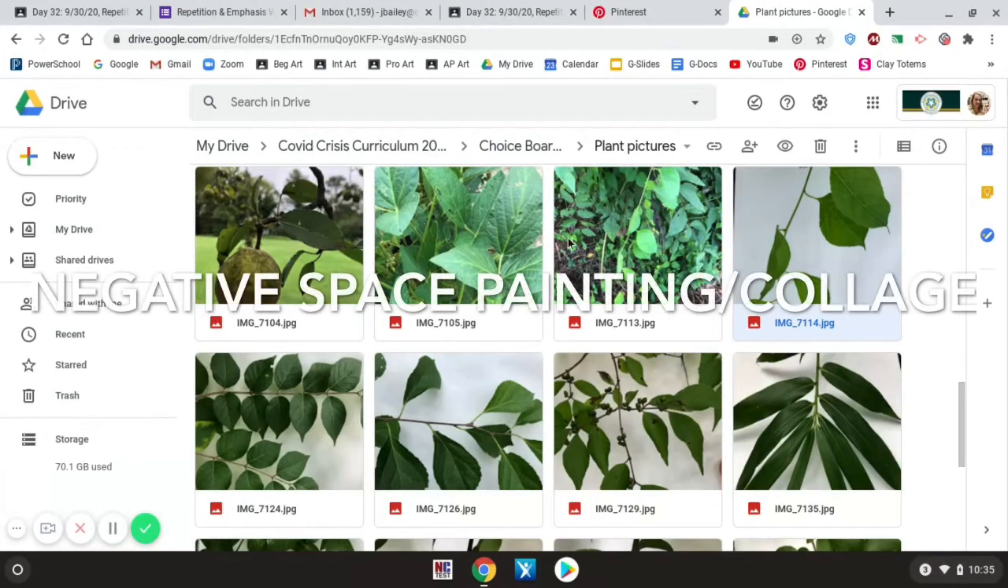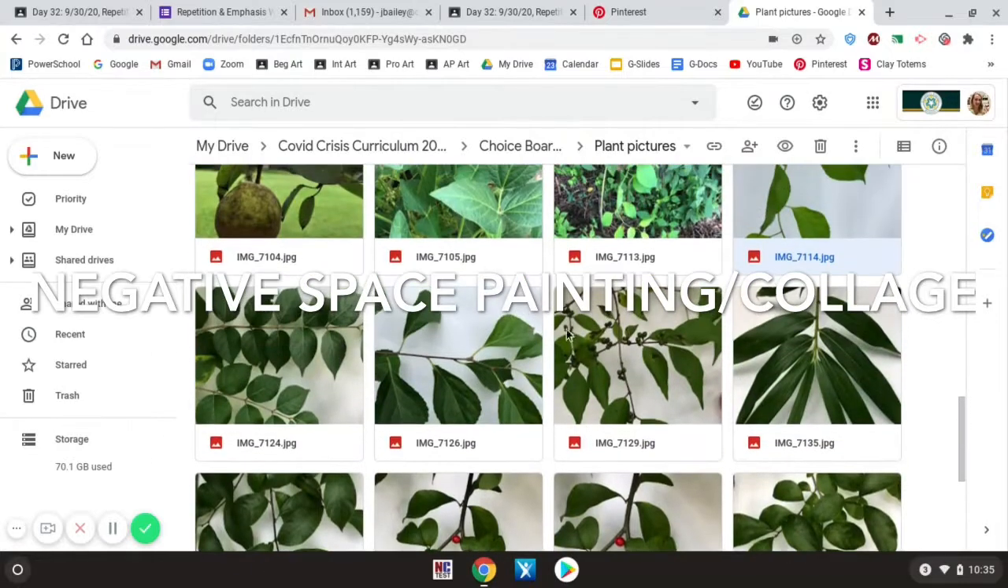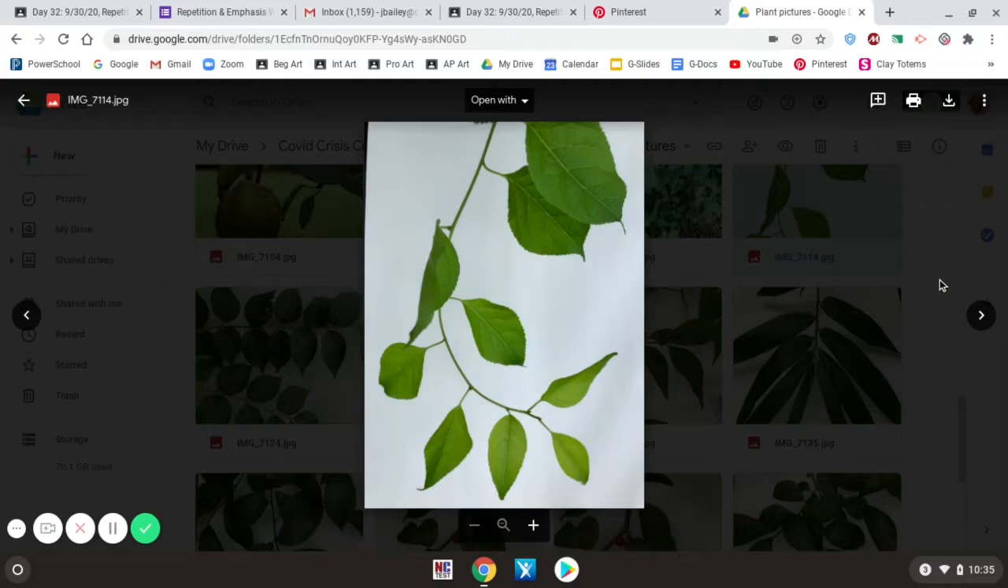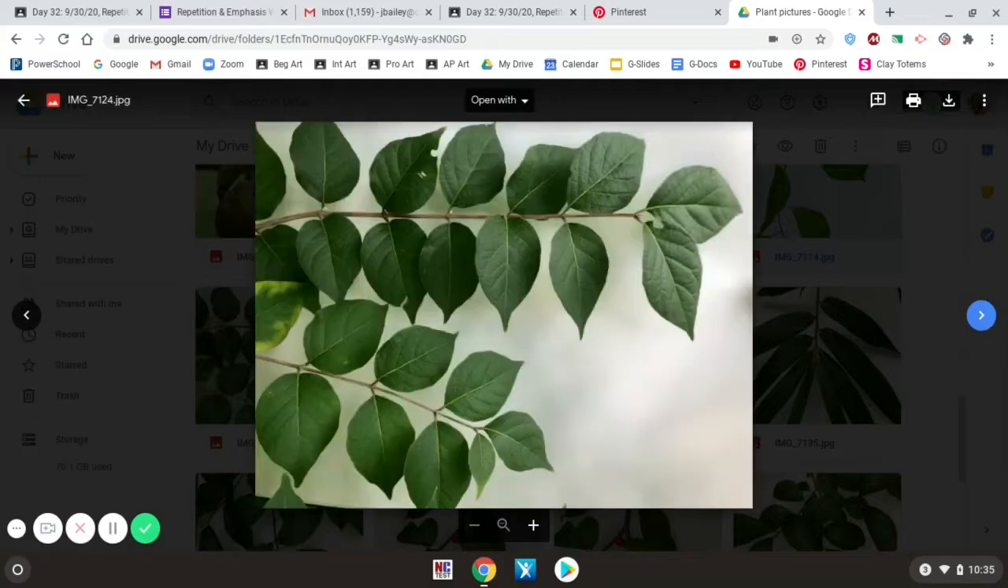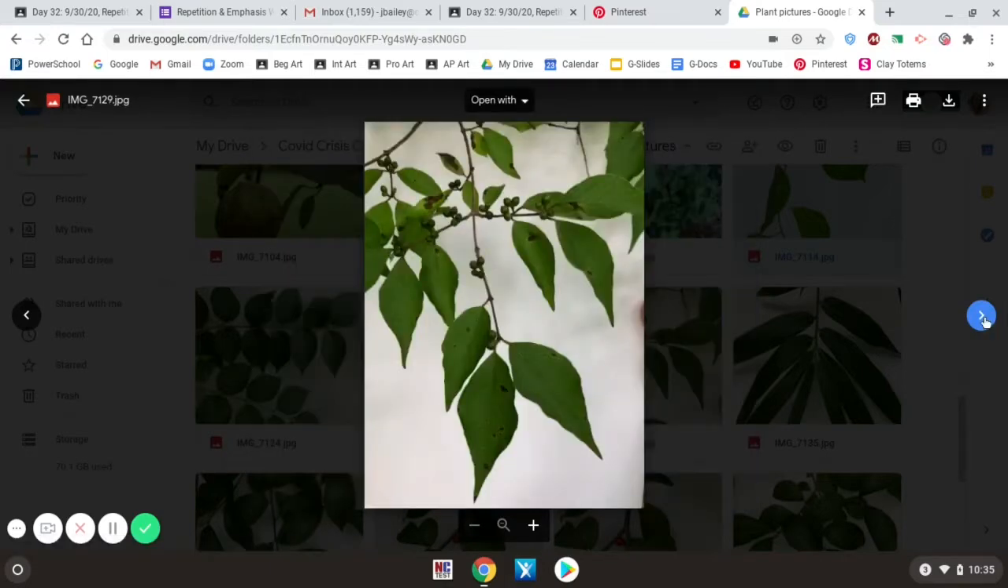So today we're going to be choosing which one of our plant resource pictures from our plant scavenger hunt we would like to use for our major project. So what I'd like for you to do is open up those images and look through them and find one that's your favorite, one that you think has an interesting composition and looks like a nice single layer of plant foliage.